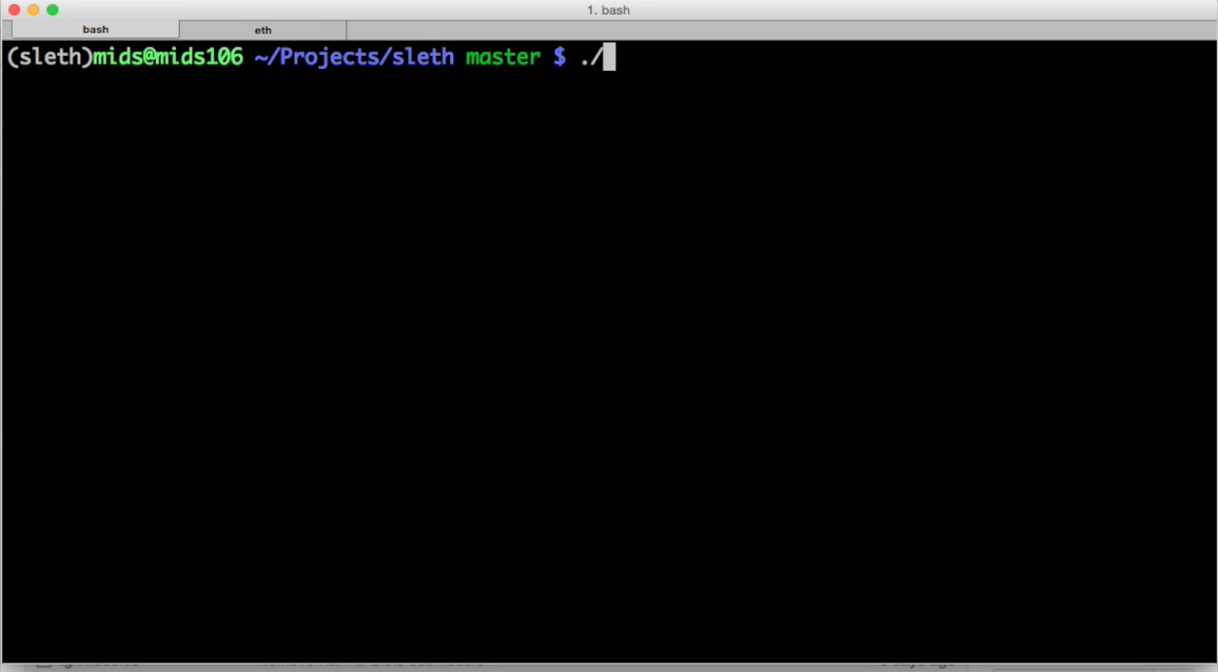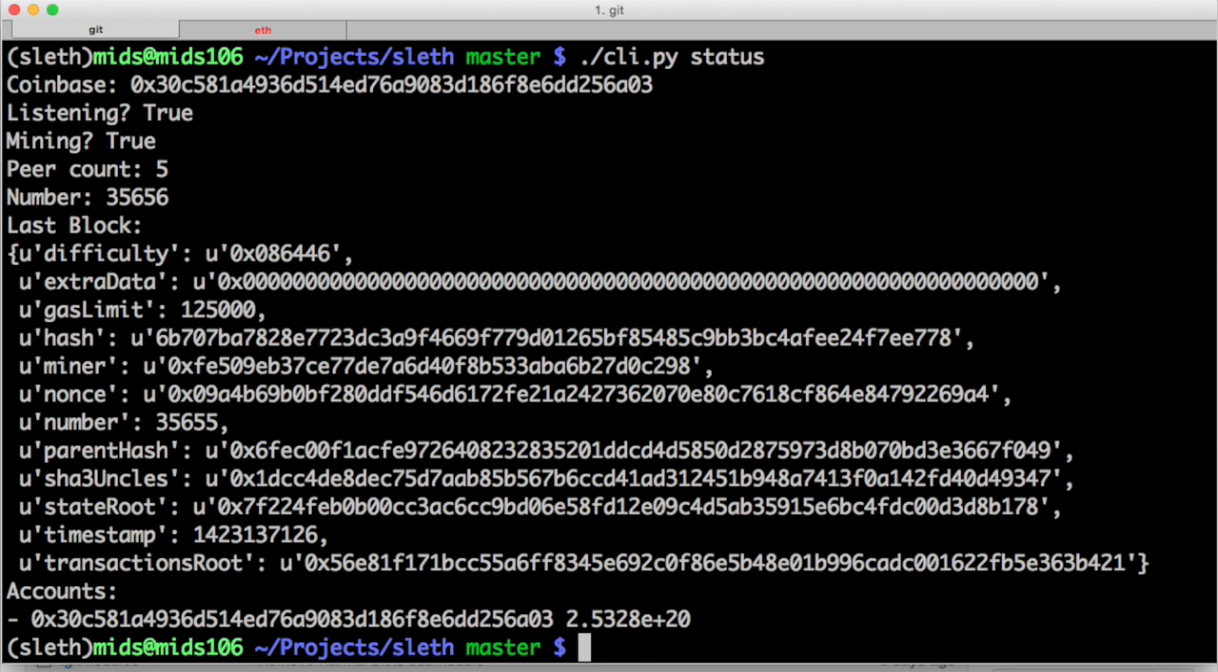I've also created a command line tool, part of this sleth slot machine contract, which lets you talk to the Ethereum node and inspect what is going on. So let's see if I can connect to Ethereum. Yeah, so I can connect to my Ethereum node. It's actually connected to the network. I have some blocks available. I have some Ether already mined.